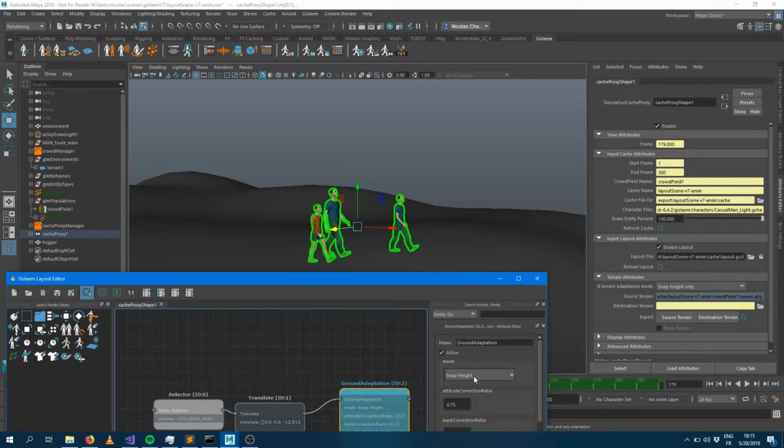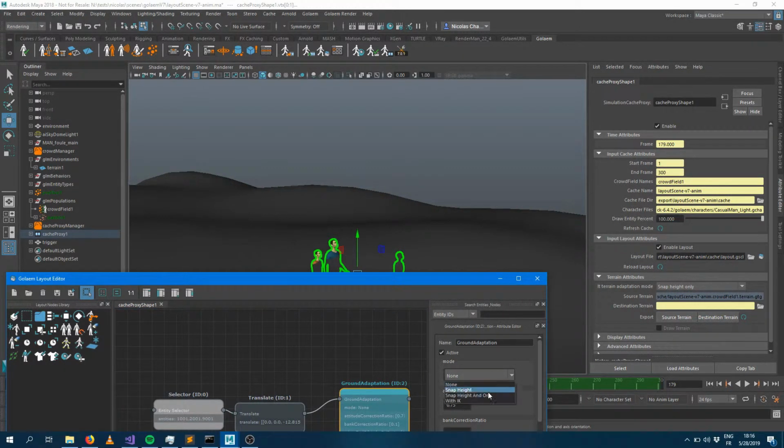I can select it. By default, it's snap Y, so I can apply none. None means that they won't get any adaptation. Snap Y and orientation means they're going to be adapted on the normal of the ground, but what I want to have here is IK. So you can see that now, that's before, that's after, that's before.